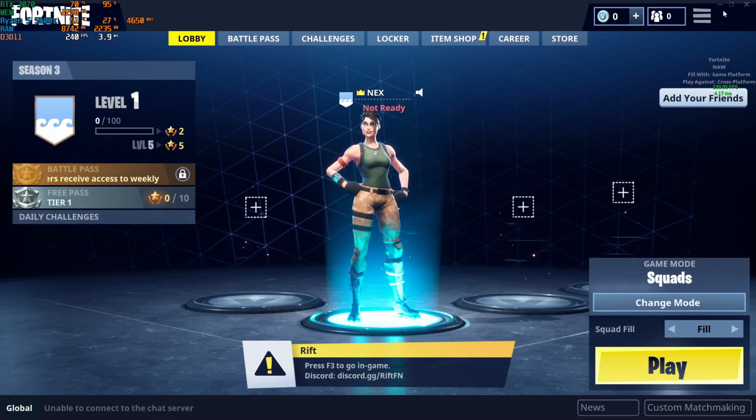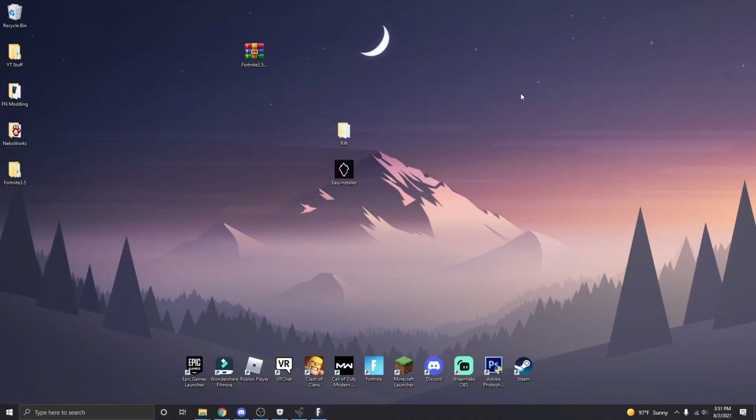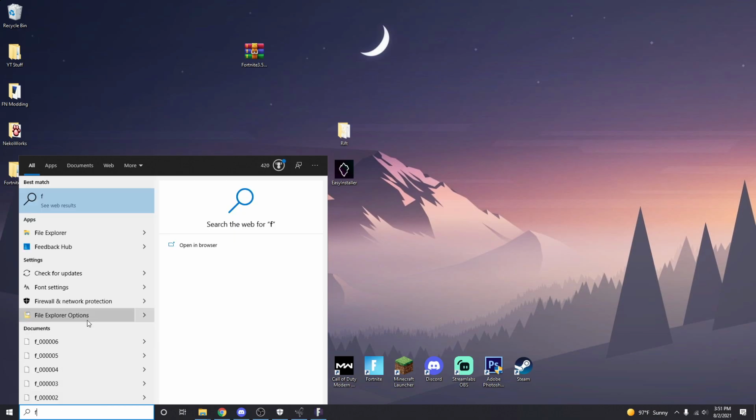If it didn't log you in, I'll show you a fix right now. You're going to want to download Fiddler 4, and I'll leave it in the description below that will automatically download. You're just going to want to click it and then set it all up. Once it's downloading, you can click type here to search, type Fiddler, then open it up.